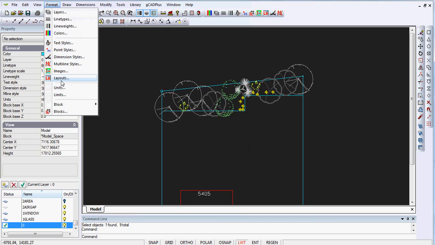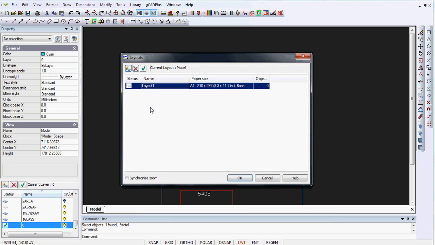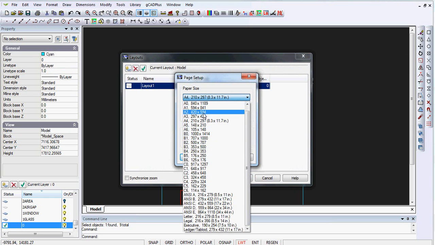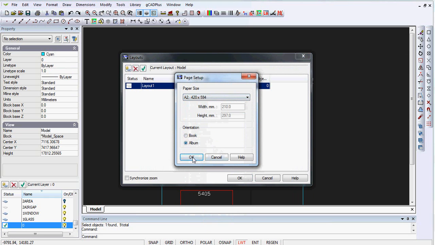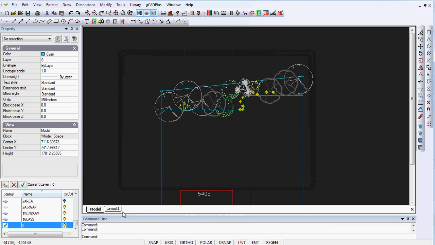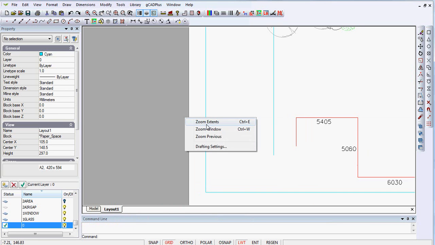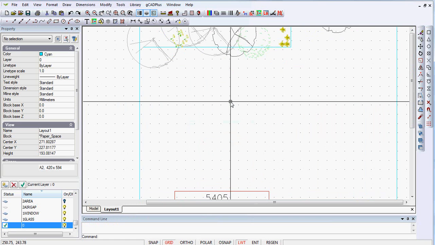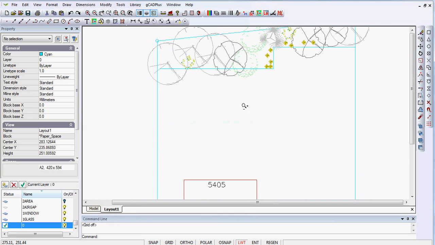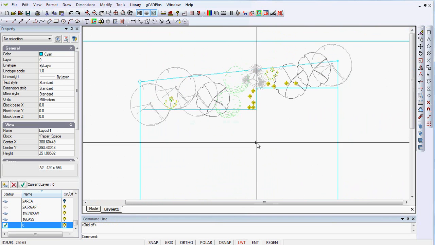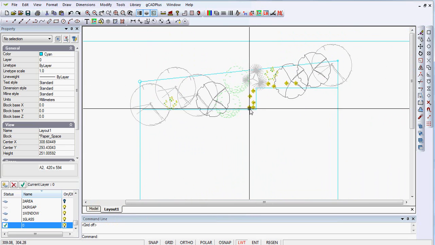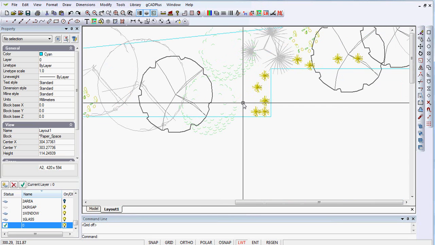Let's just do that. Go to Layout. We'll make a new layout on, say, an A2 sheet in album format, and we'll go OK and go to that layout space and zoom extents and just see how our drawing is taking shape. We'll take the grid off and you can see things are developing. We need to change some colours to give more definition to our boundaries, but our design is certainly taking shape.